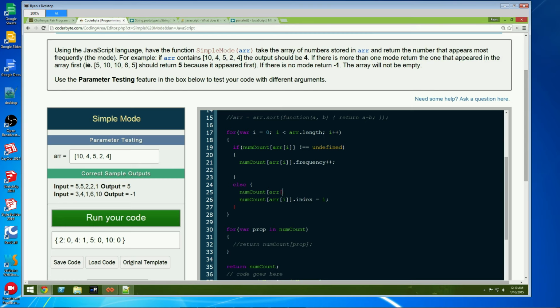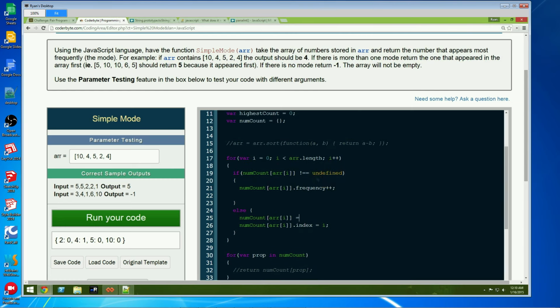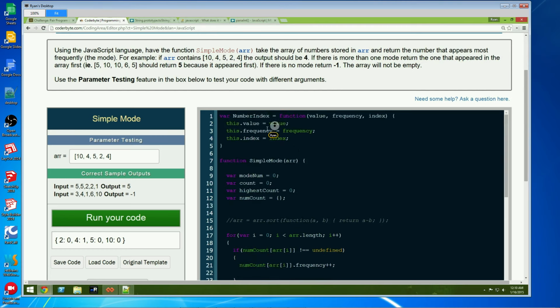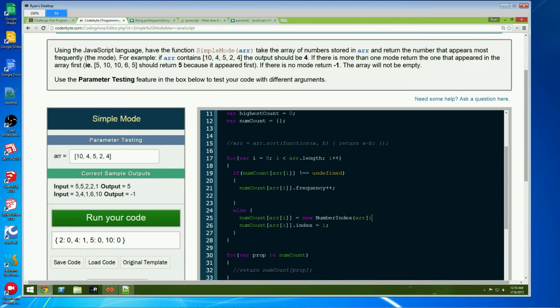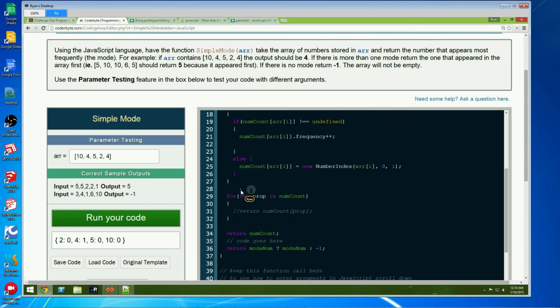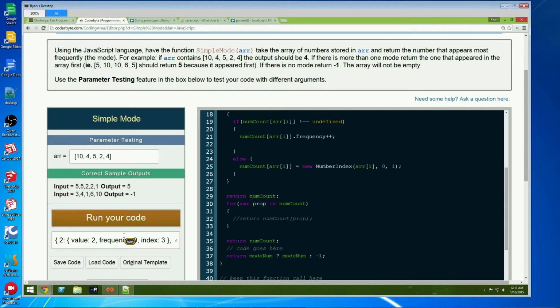Okay, so what you call it, number index? So it's value, frequency, index. And set the frequency to, well, you can leave it at 0, sure. Alright, so let's return that and see if we're pushing it in correctly.